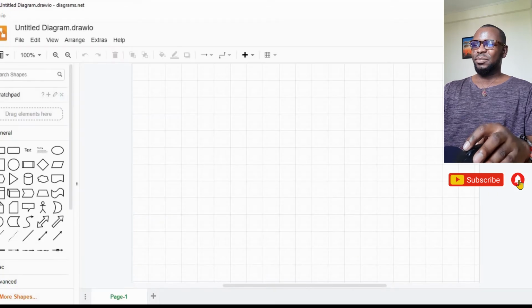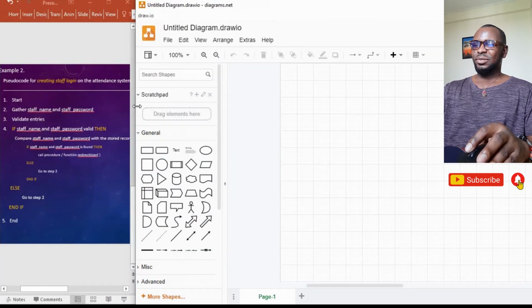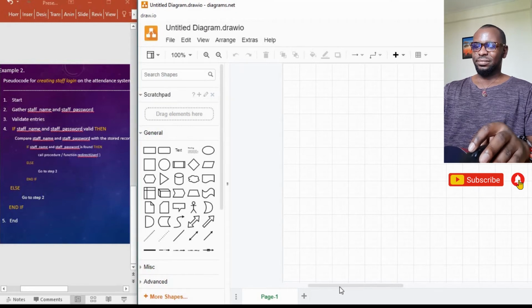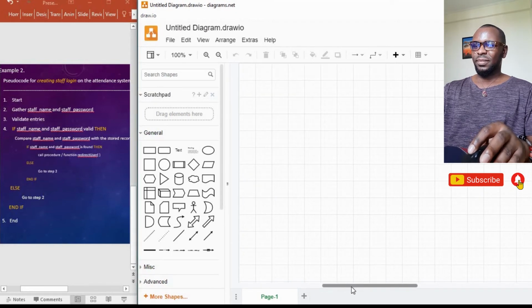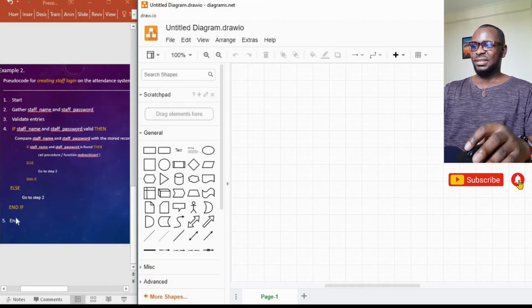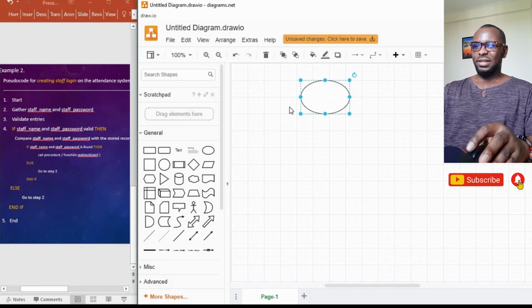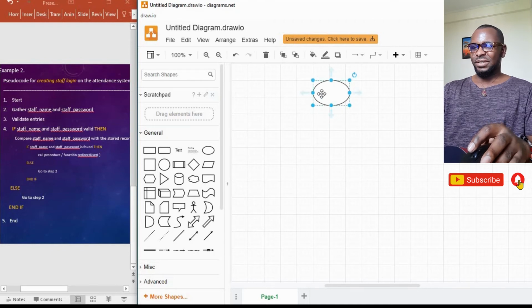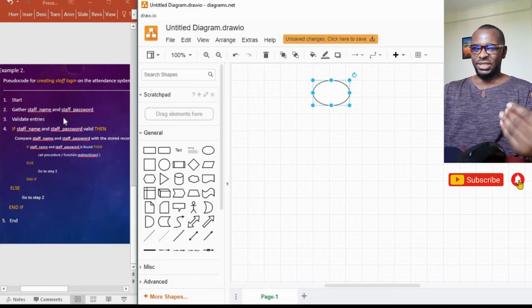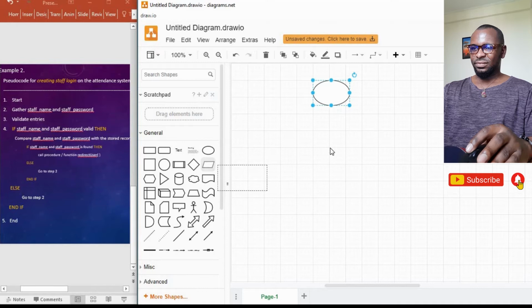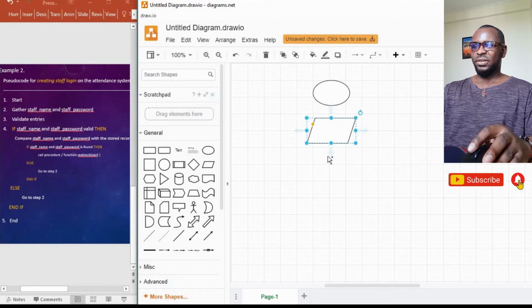Great. Let me resize it. Anyway, we have the start and we have the end. So I'll bring my ellipse to start. Then what does it say? We have to enter the staff details, so we have to receive. Use this symbol, the parallelogram, and bring it here. They're in line.